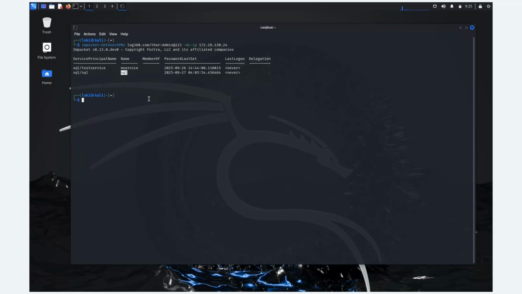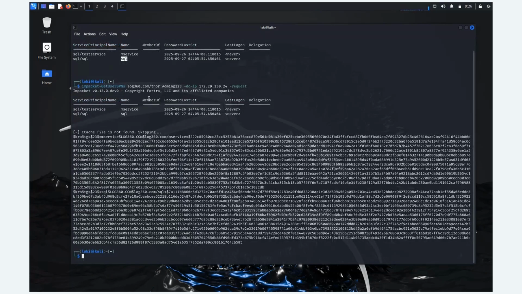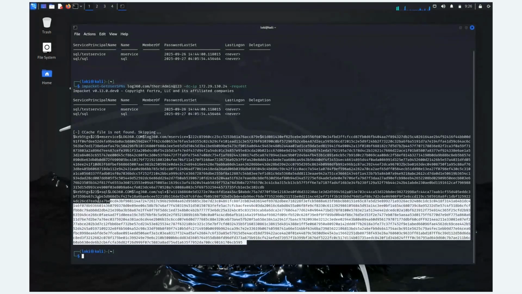To perform the Kerberoasting, it's very simple with this tool. I'll just run the same command and include the argument request. When I include the argument request, it will request all the hash values that are available for the service accounts, and it will display them. Since we have two service accounts, we have two hash values. The first hash is for the M service, and the second hash is for the SQL service. Since I'm looking for the SQL service, I'll be taking this hash value.